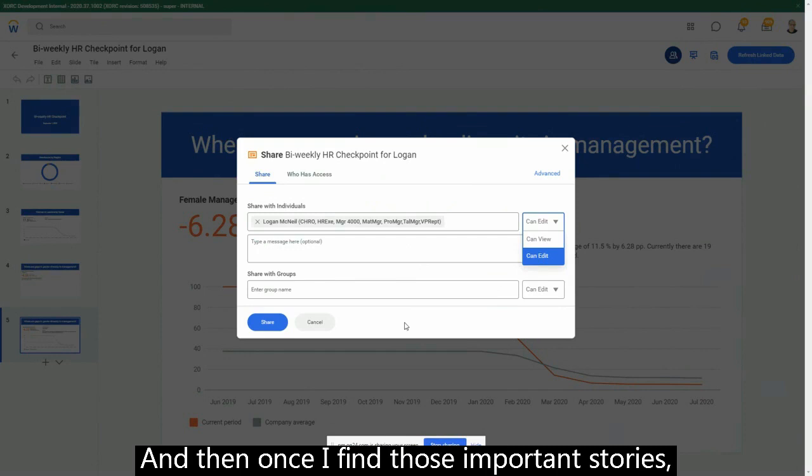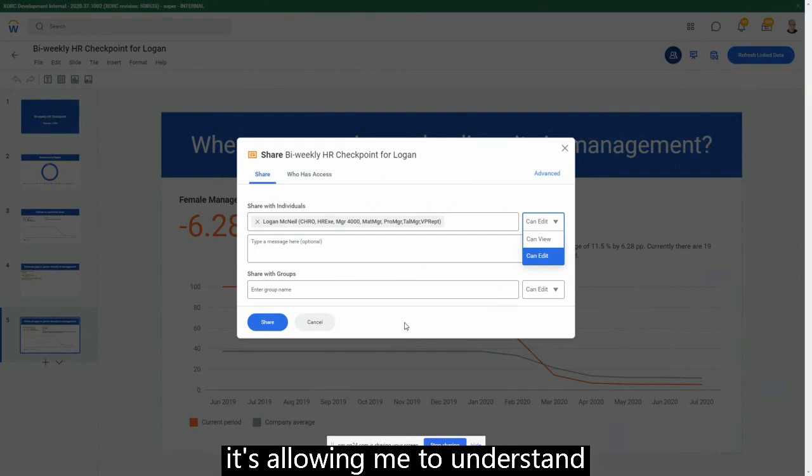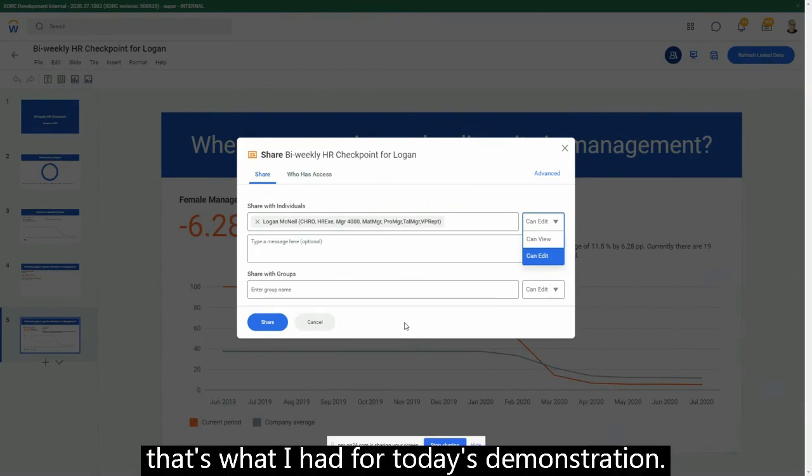And then once I find those important stories, it's allowing me to understand why they're important, what's sitting behind them. I can then get my analysts to go deeper into any of those areas. And finally, I can take those stories and share them directly out within Secure Workday so that Logan can see those as a presentation. All right, Will, that's what I had for today's demonstration.